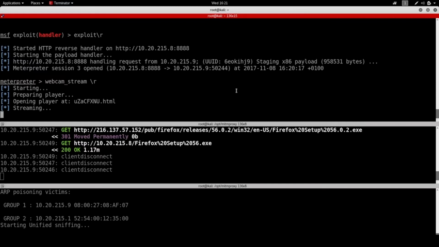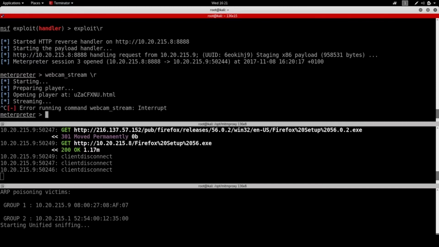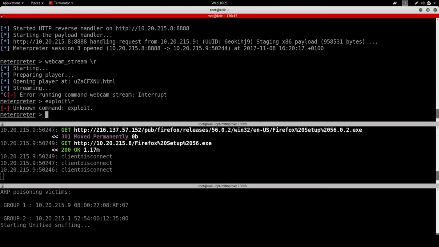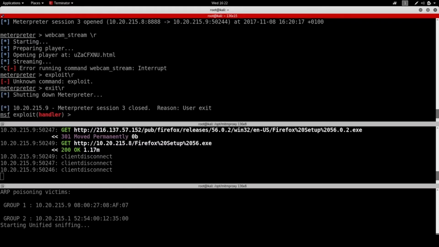So let me close this. So I'm going to do Control-C, exit first to close this connection. So right now I closed my connection with the hacked machine. I don't have control over it anymore. And I'm going to do exploit again.